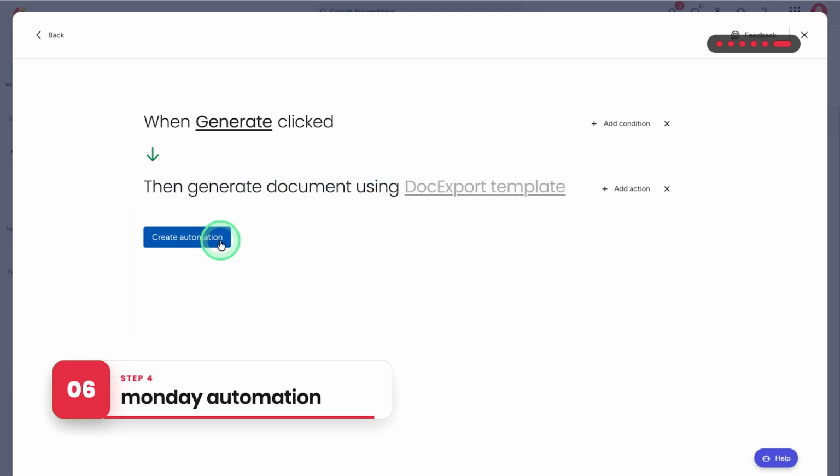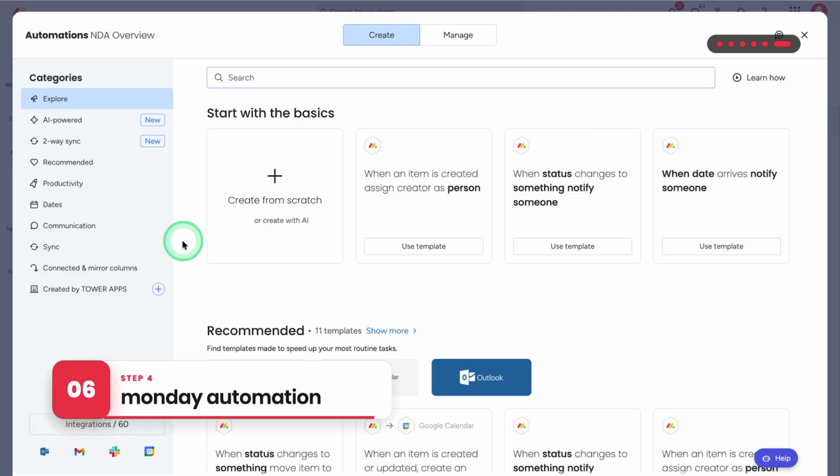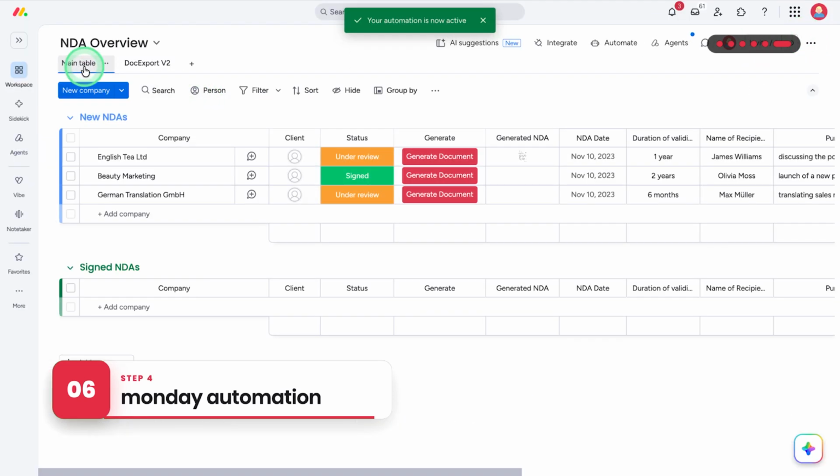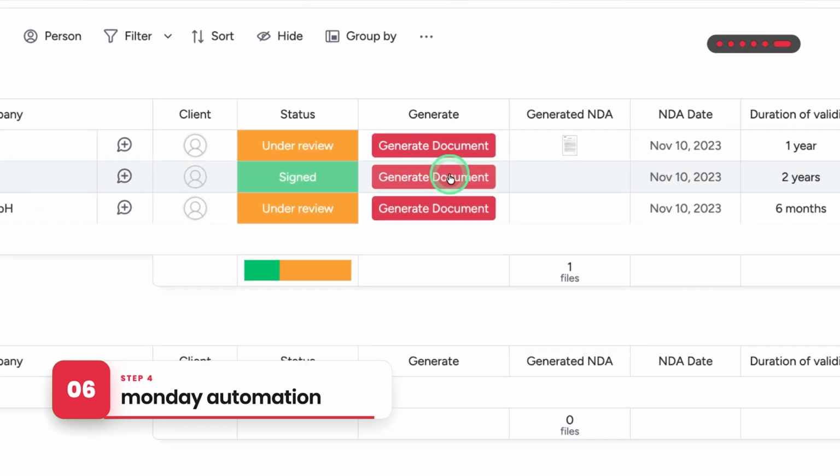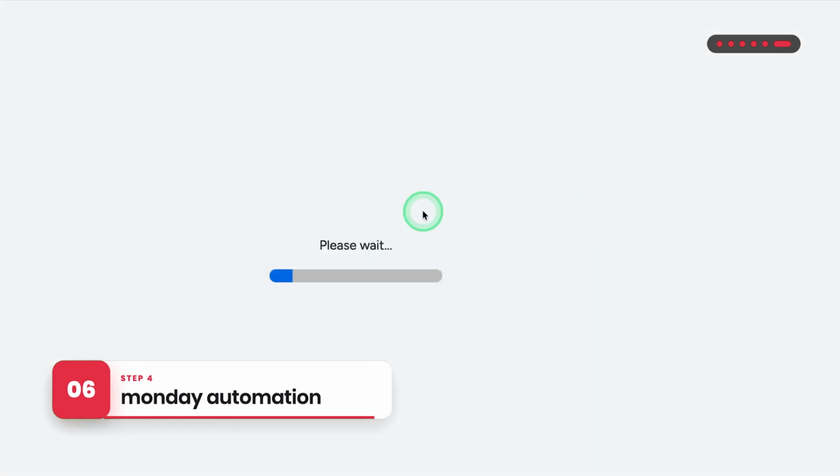Open Monday's automations and create one simple recipe. Save the automation to your board. Now go back to your main board and click that button on any item. And that's it. The document is generated and saved automatically. Your whole team can now create a finished document with a single click.